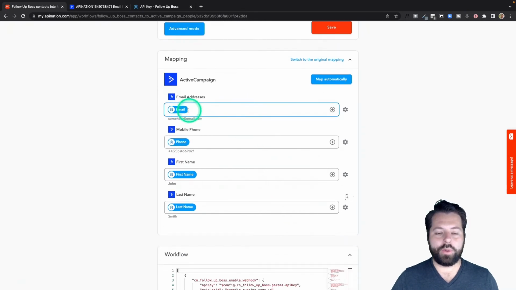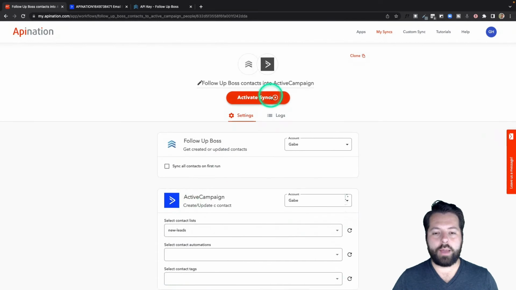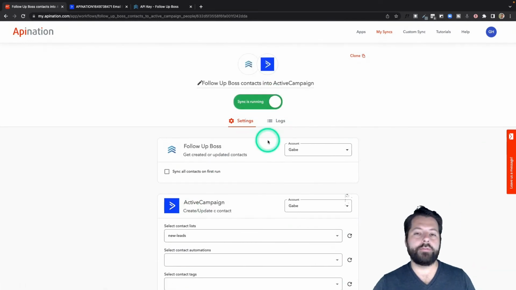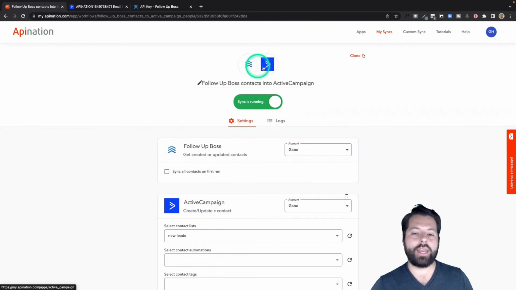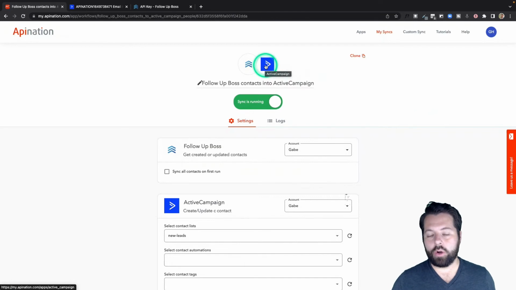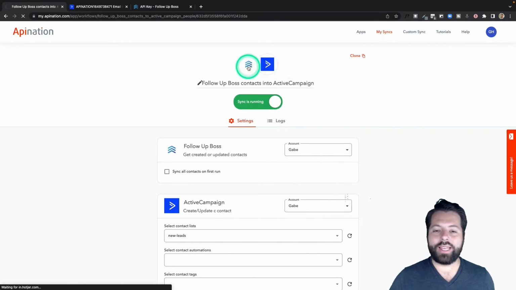Finally, you can see exactly what's coming over. Email, phone, first and last name. Great, this looks good. I'm going to go to the top and activate this sync. So there we go. Follow-Up Boss is now sending over contacts to ActiveCampaign. Any new people I add will automatically get put into ActiveCampaign, so I can easily email them or put them on automation. Let's set up the second half.